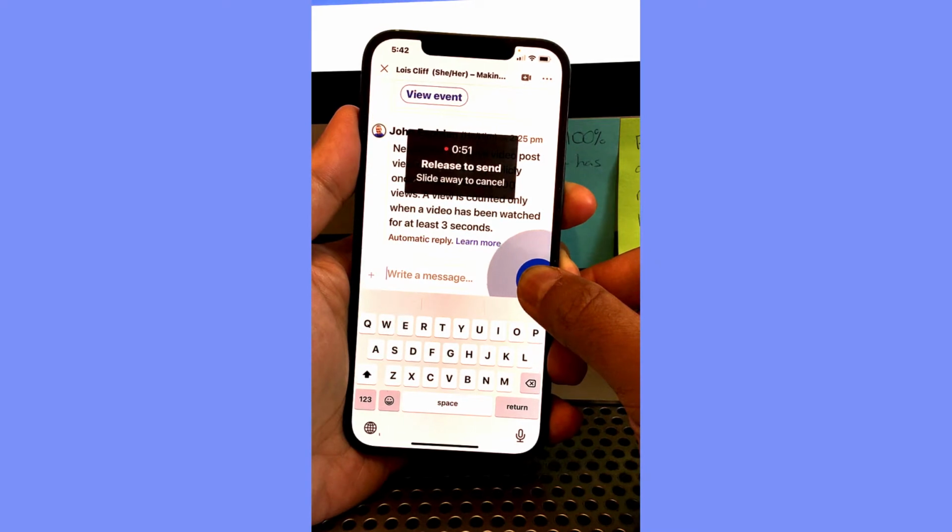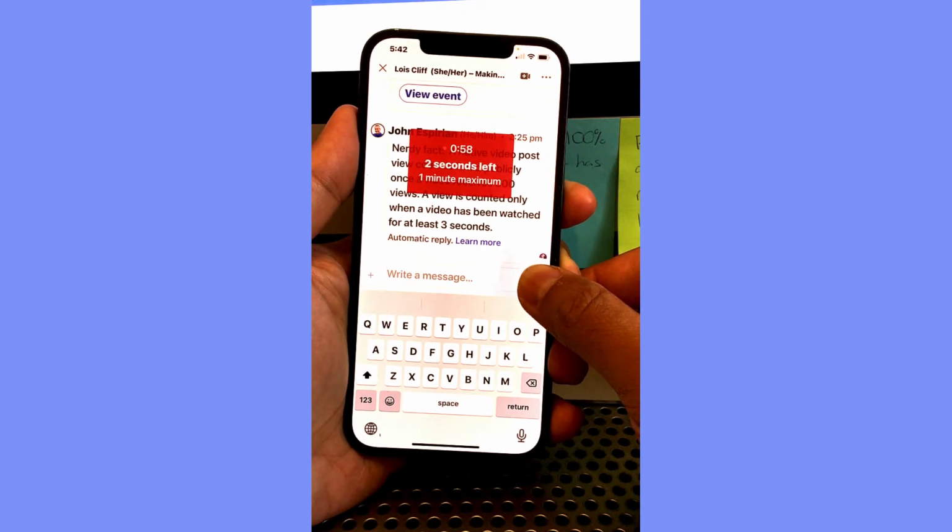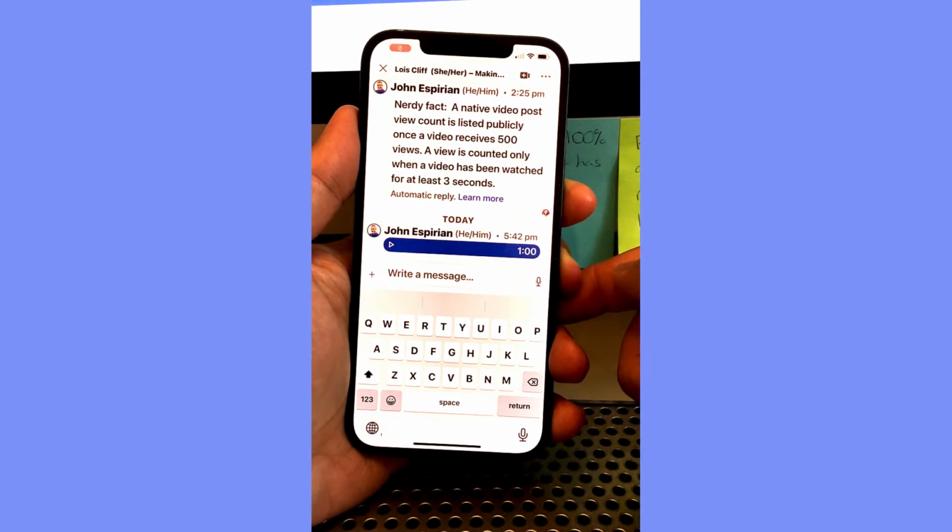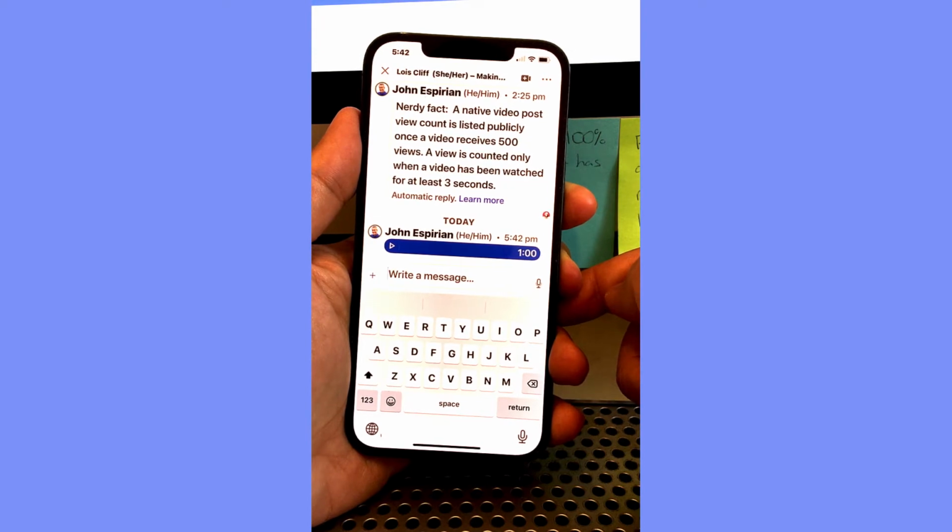Okay, we're getting to the end of that, and in a couple of seconds you'll see the display change to say that we've only got 5 seconds. There it is, and I'm going to let my finger go, and that voice note appears in the stream. That's for both of us to listen to.